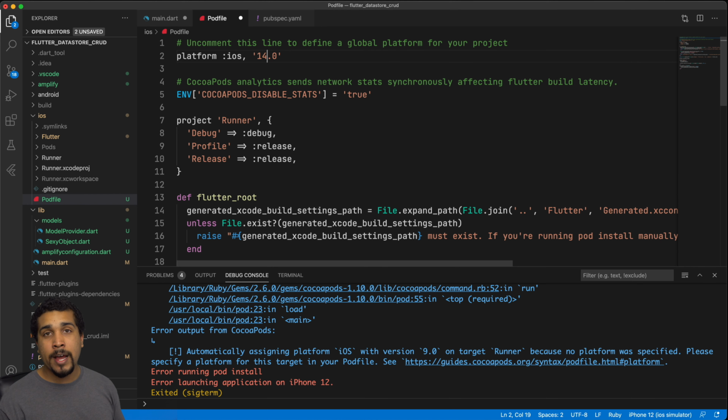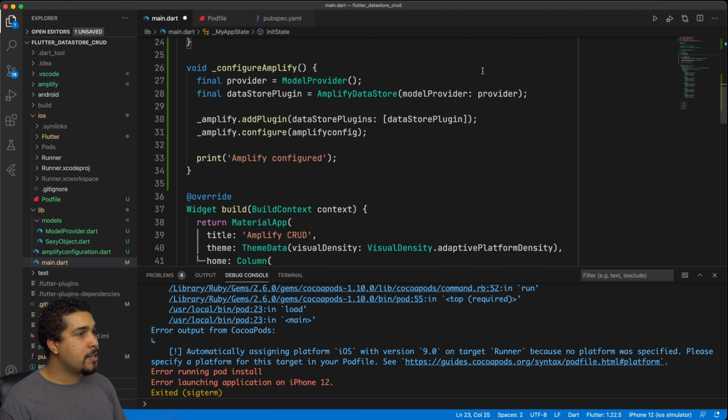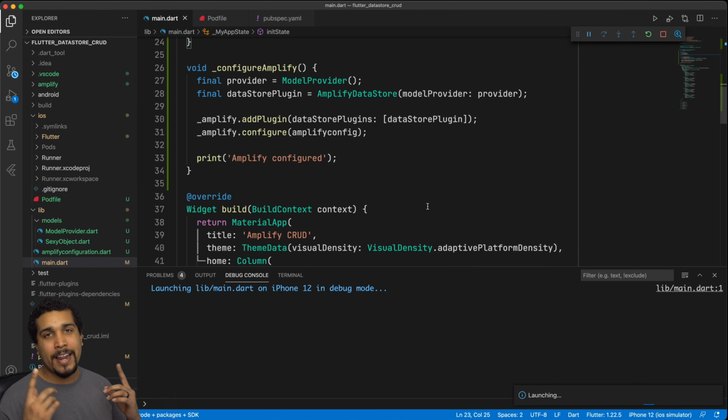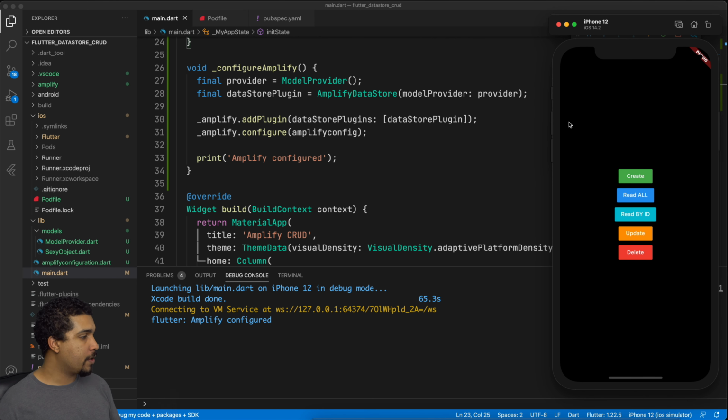And then you want to specify which version you're using. We're going to be working with iOS 14, but if you're working with iOS 13 or higher, this is not going to be a problem. You just need to make sure that this is either iOS 13 or iOS 14. I'm working with iOS 14, so I'll leave it at that. I'm going to save it, and then I will run it again, and everything should hopefully work this time. All right, and there we go. Everything worked. We have the Amplify configured log right there.